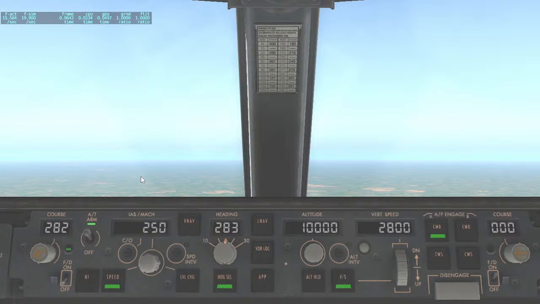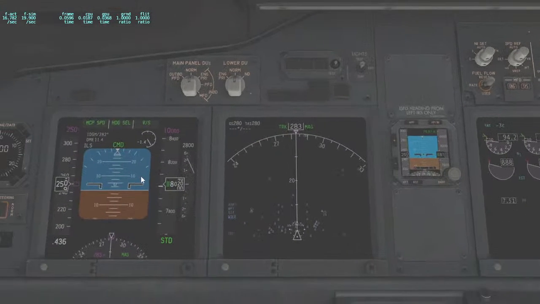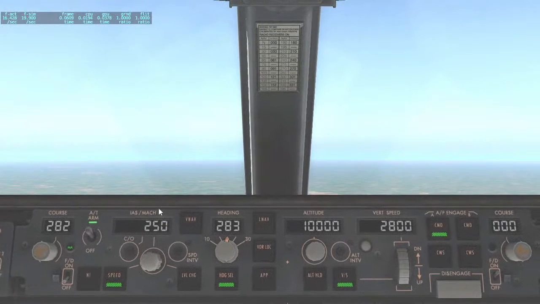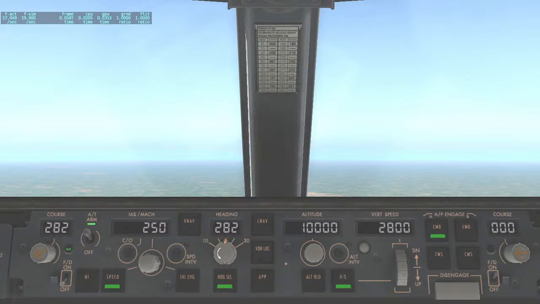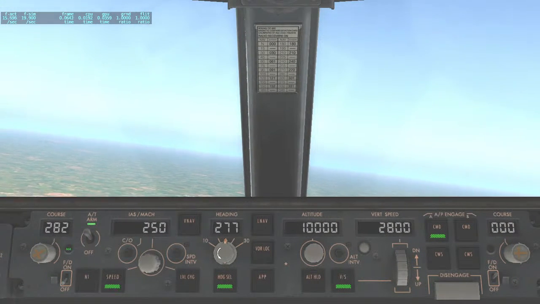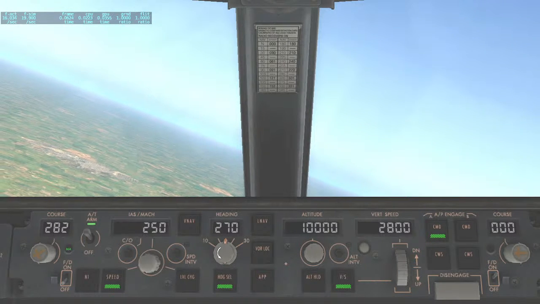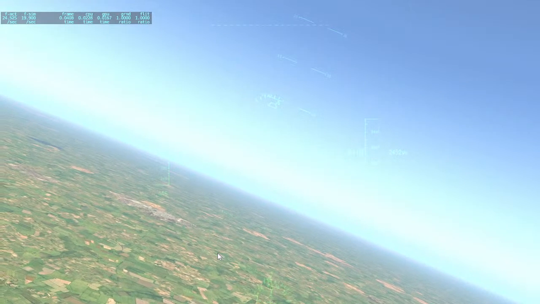Okay. So it all looks good. Let's see. We are crossing 8,000 feet. 250. We cannot go beyond 250. This is the Mach number. We are at 0.44 Mach. We can turn left because we need to turn left. So we are turning left, and what a beautiful view.